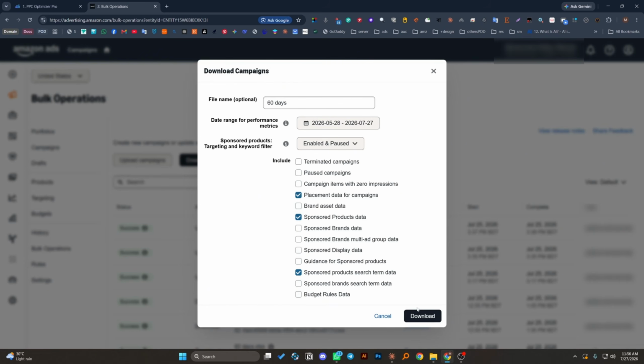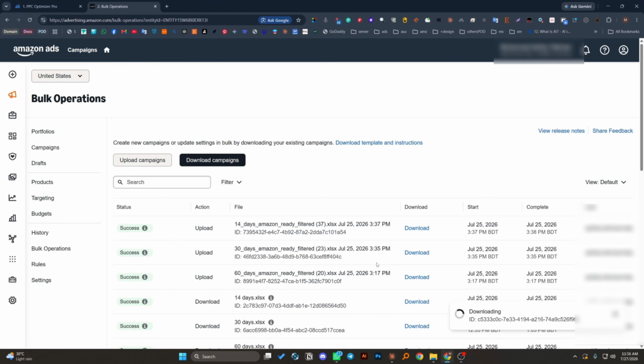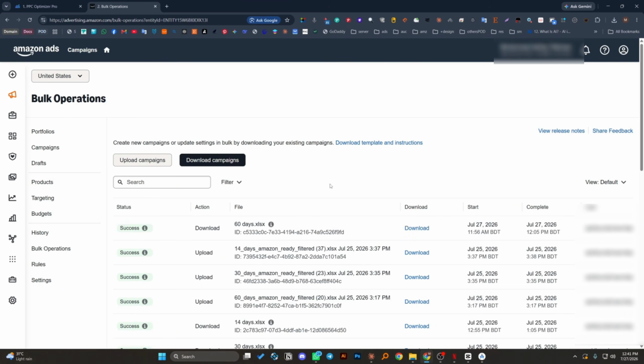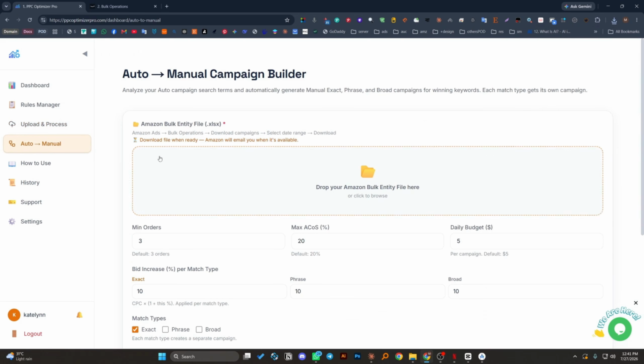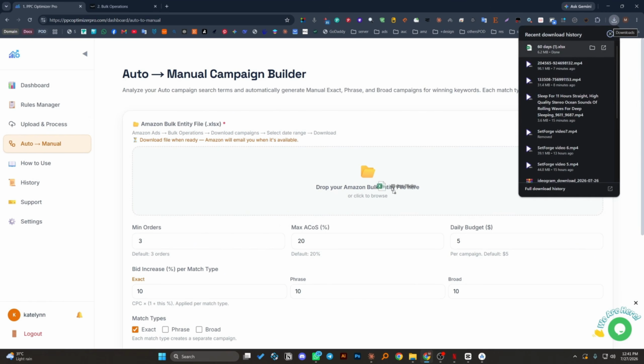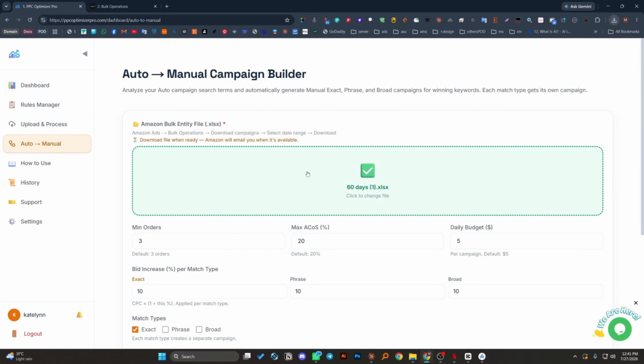I'm clicking download now. It might take a little time to download, so I'm going to pause the video for a bit. Once the download is done, I'll be back. Okay, our file is ready now. I'm downloading it. After downloading, I need to go to a website called PPC Optimizer. In the last video, I showed you how you can optimize thousands of ads within 5 minutes. In this video, our task is to see how to convert auto campaigns into manual campaigns. So the file I just downloaded, I'll upload it here after going to the auto to manual section.